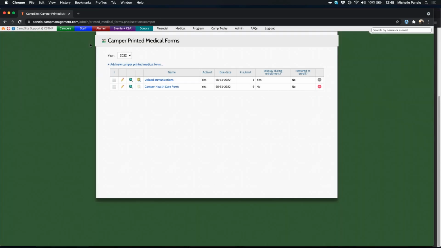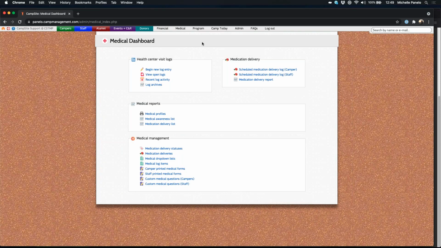I'm going to close out of that. So that's camper printed medical forms. If you wanted to include those, you can add them here. So I'm going to go ahead and head back to the medical dashboard here. If your camp has the staff module, you can also choose to add staff printed medical forms as well. Same idea here, except it's going to be for staff.